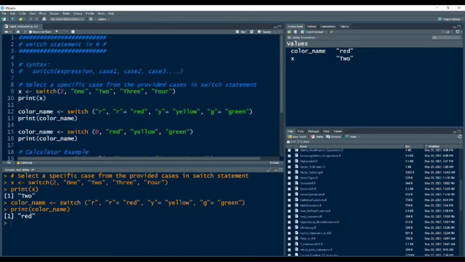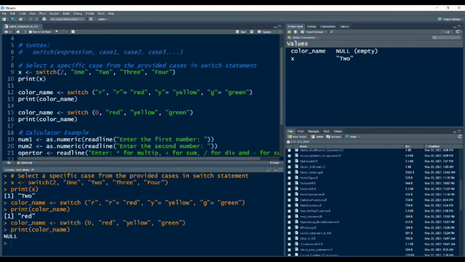The indexing of switch cases by default starts from 1. So here you see we are trying to select the case 0, as the case starts by default from number 1 at the back end. So it will give us a null value. Let's run the line number 15 and then 16. So here you see we get a null value.